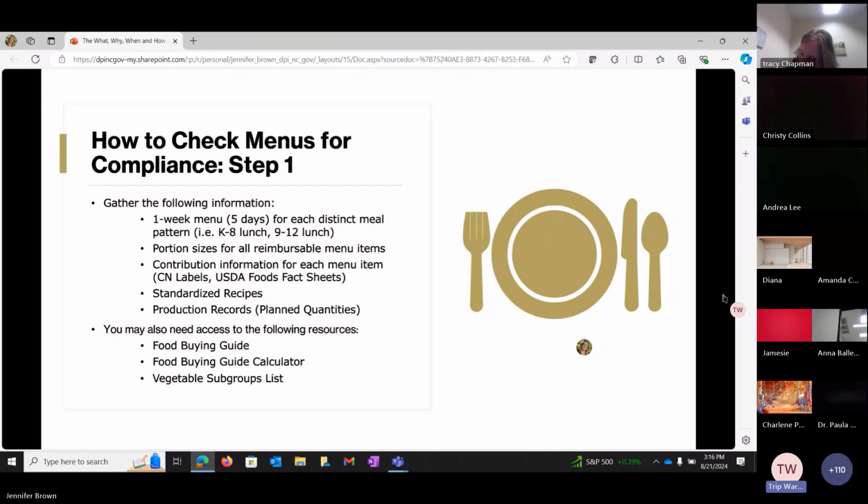We also need standardized recipes. Standardized recipes not only have instructions on how to prepare the meal, they also have quantities. There should be information on your recipes that show the meal pattern component contribution, as well as the portion size and the number of portions each recipe will yield. We also need the planned quantities from the production records. So production records are necessary. We will use the planned quantities when we are working on the nutrient analysis.